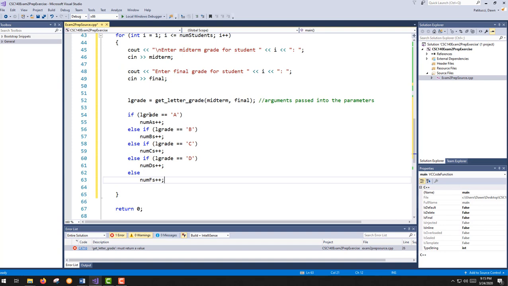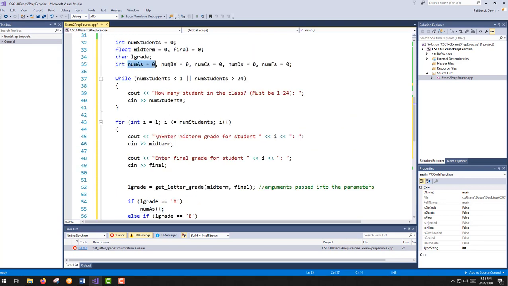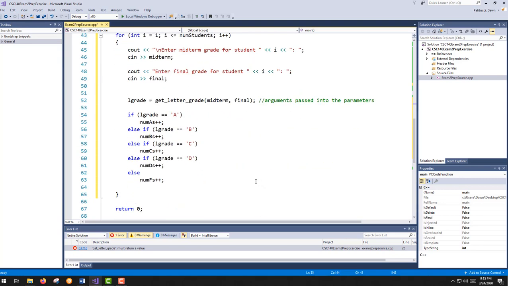So if the value in L grade is an A, look at that double equal sign. Look at the single quotes around the character constants here. We're going to increment the num A's tally. So remember these tally variables, num A's, num B's, num C's. We'll just increment the appropriate variable, depending on what we get back from that function, that's going to be an L grade there. Okay? So this is the end of the for loop.